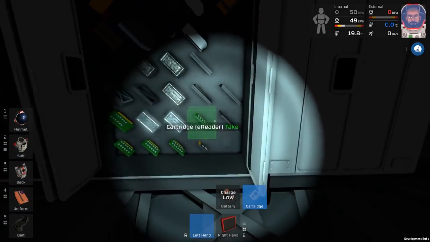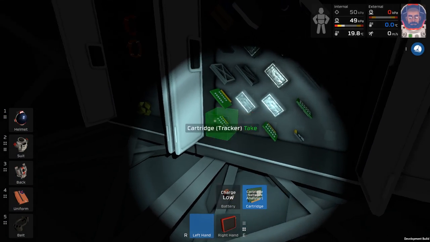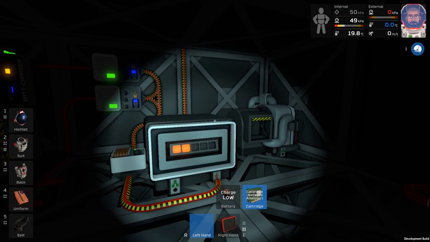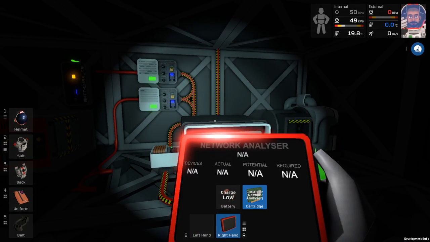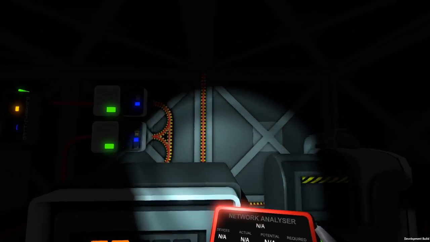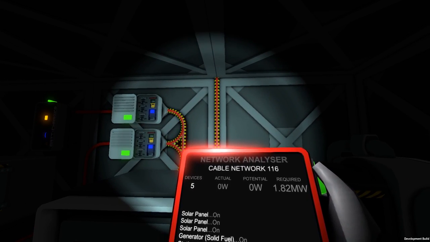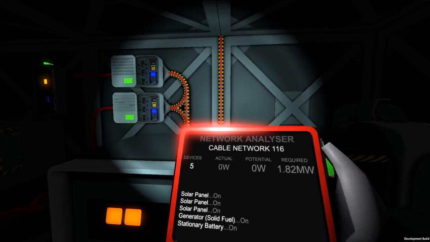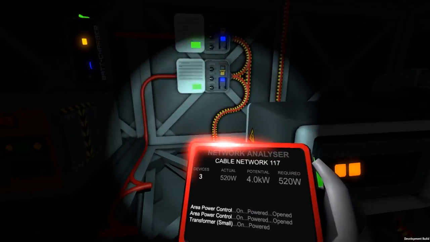So I actually need another cartridge, don't I? I need the network analyzer. I've got low charge on this. Oh well, it'll last us. So don't expect miracles here. Right, let's have a look. So we should have... I'm pointing the right direction here, aren't we? Required a lot. Nothing happening at the moment. Oh yeah, presumably because there's no actual power.